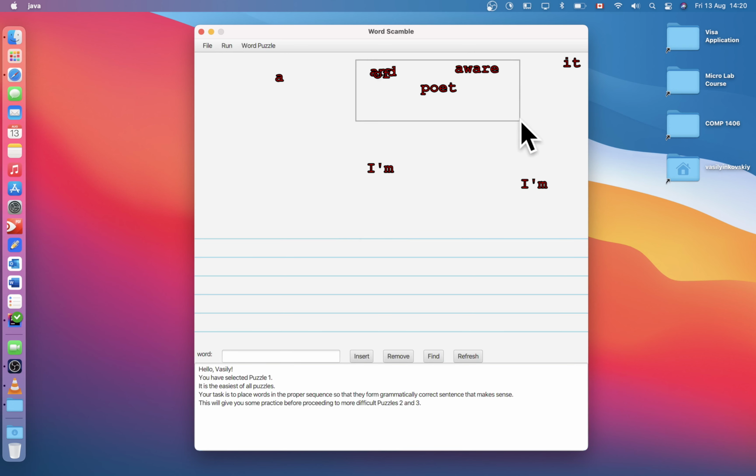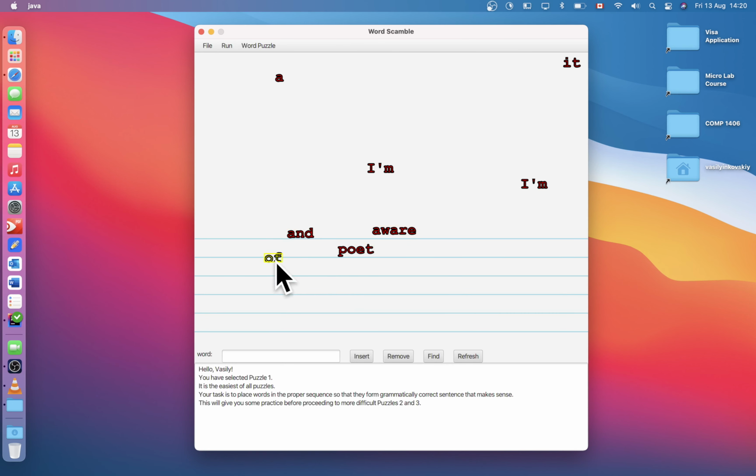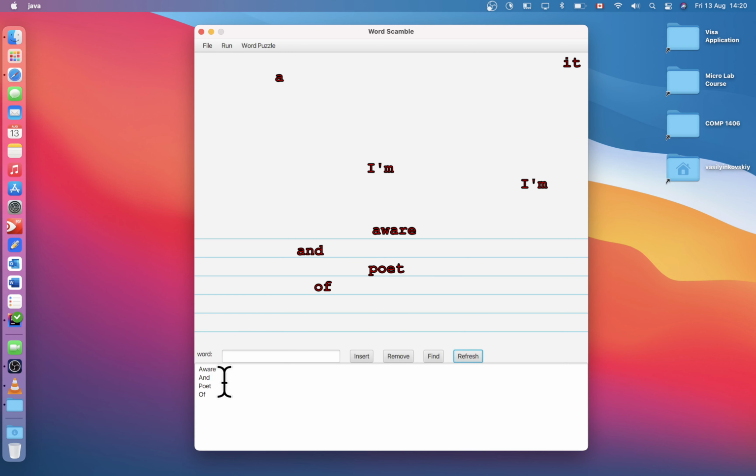You can see that if I select multiple words with the bounding box, I can move them around and put them anywhere I want. Additionally, if I place the words on different sentences and press the refresh button, it gives me all of these words, and they all appear on separate lines rather than as a single string. Now if I drag these words, I believe that the answer here is that I'm a poet and I am aware of it.